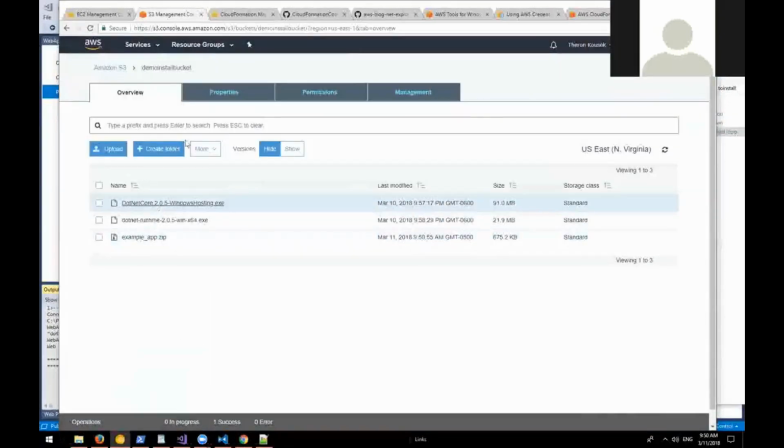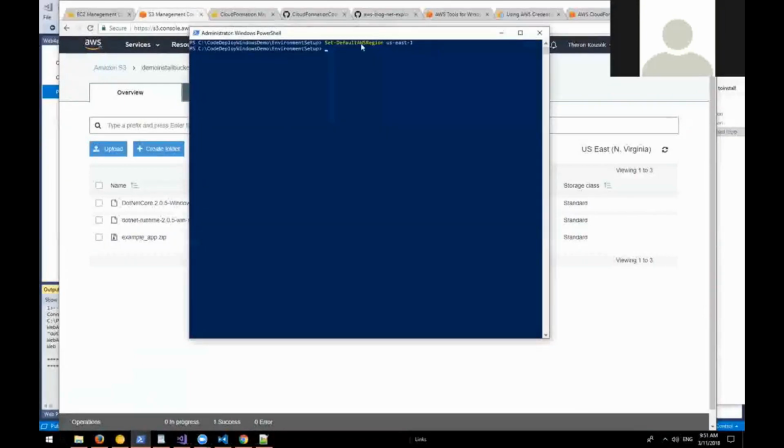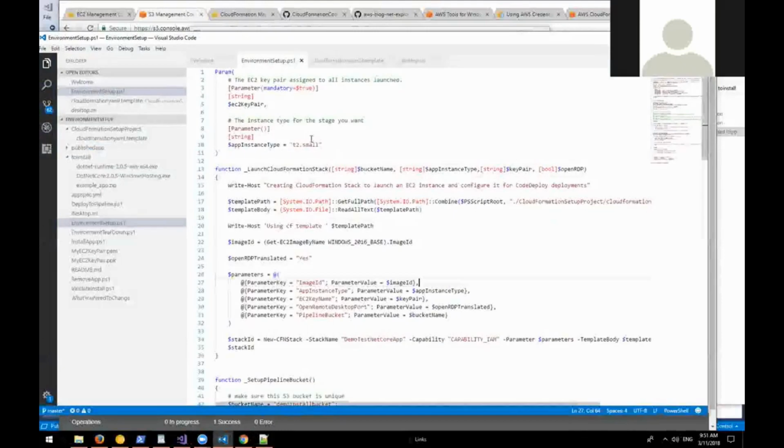So now we've got these three files in this demo install bucket, and you'll need to create a bucket, like I said, of your own, and it'll need to be unique since S3 buckets are global. They need to be unique across the board. So after setting my region, the very next step now is we can actually get into running the main script.